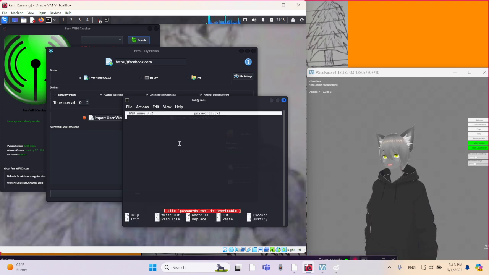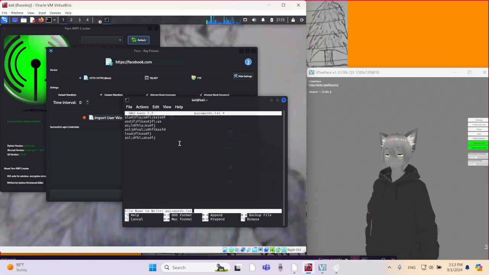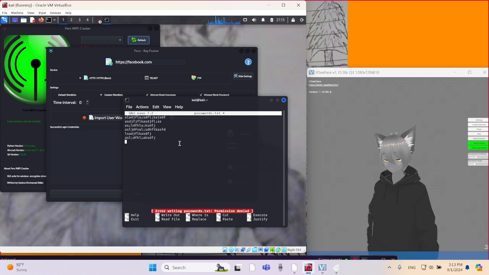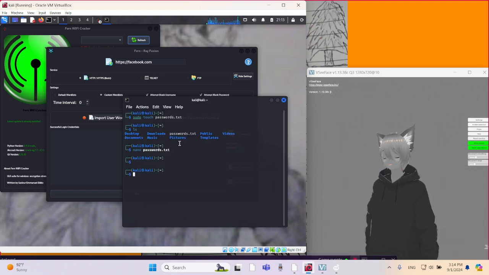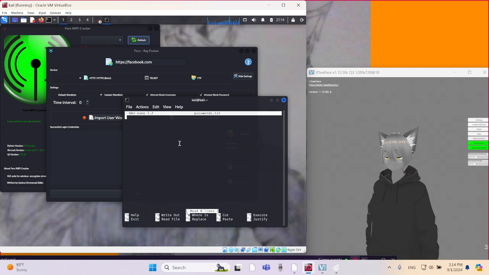And from here you can start editing it, so whatever you want to try as a password. And then Control X and Y and enter. Control X, Y, enter. Oh, hold on. It's telling me permission denied. So I'm going to do no real quick, because to be able to do this you need super user permissions apparently. So do sudo and then nano and then passwords.txt. And we'll try that again.